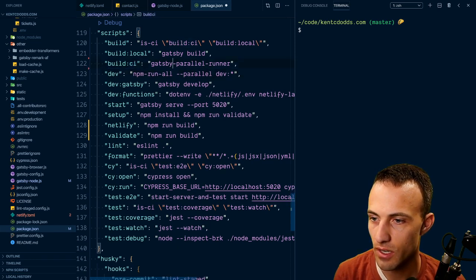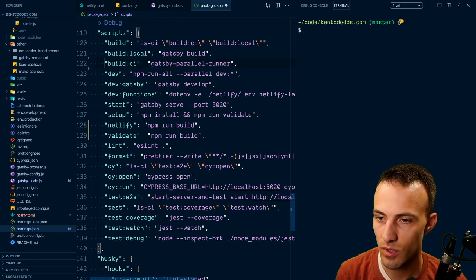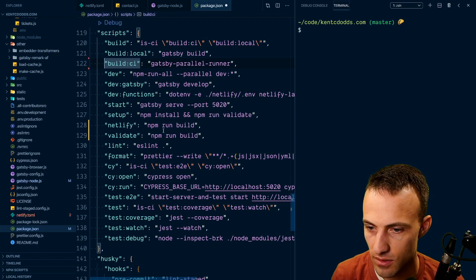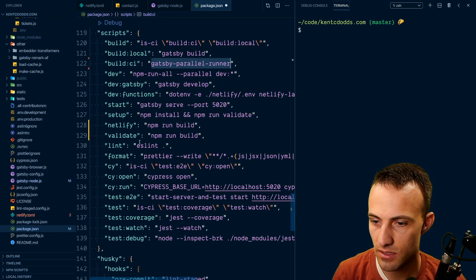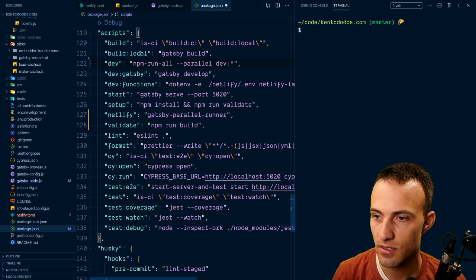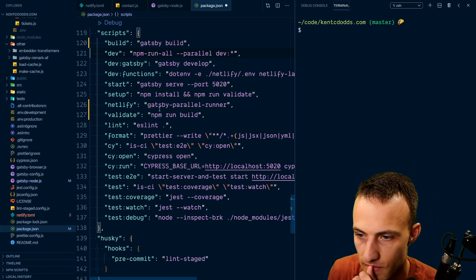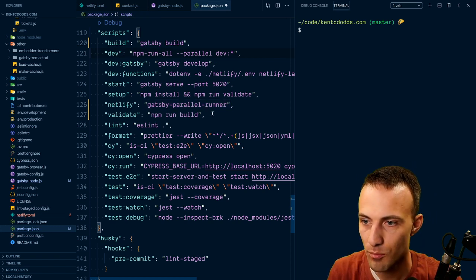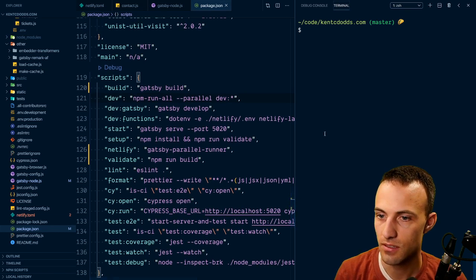And we only want to run Gatsby parallel runner on CI with Netlify actually. So Netlify should be running this. And then we can get rid of build CI. And our build will just be Gatsby build. Yep, that should work just fine. Very good. This is looking great.